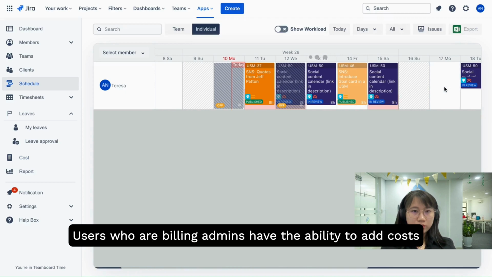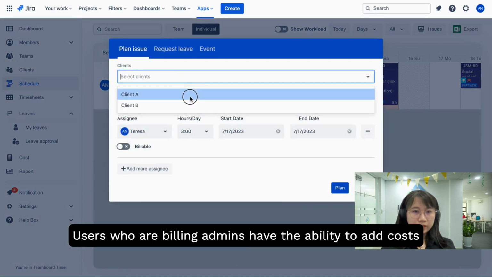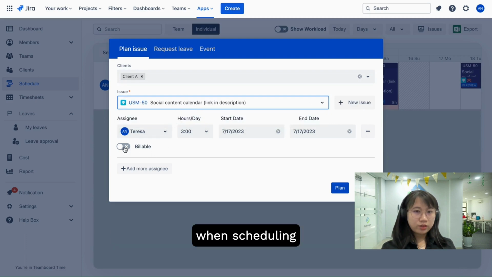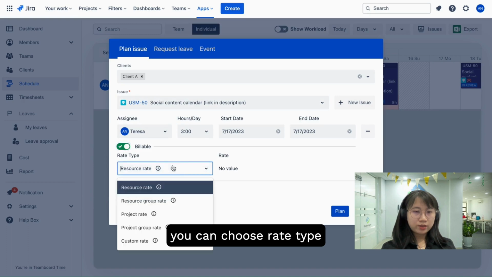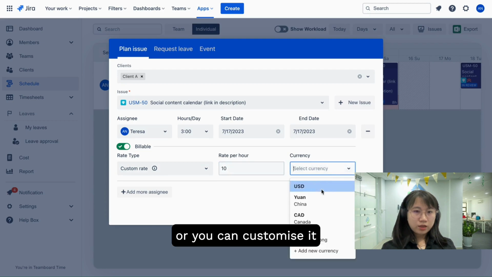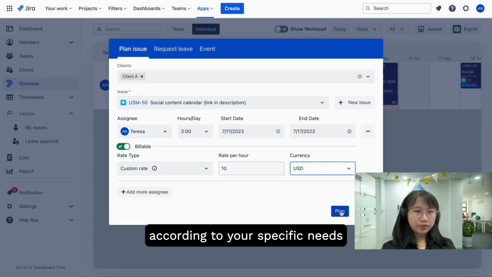Users who are admins have the ability to add cost for each task during the scheduling process. When scheduling, you can choose a rate type that has been set in the settings, or you can customize it according to your specific needs.